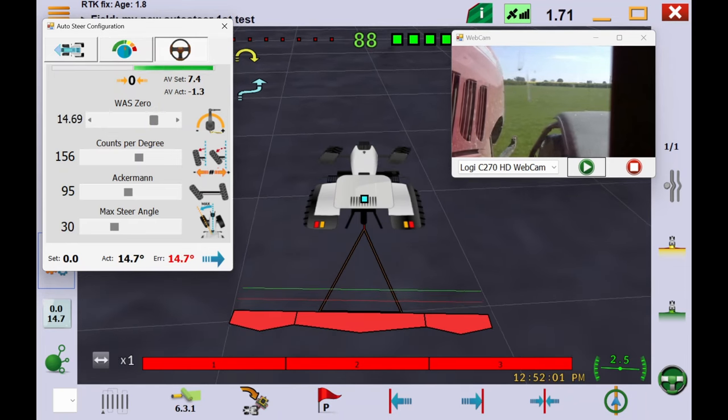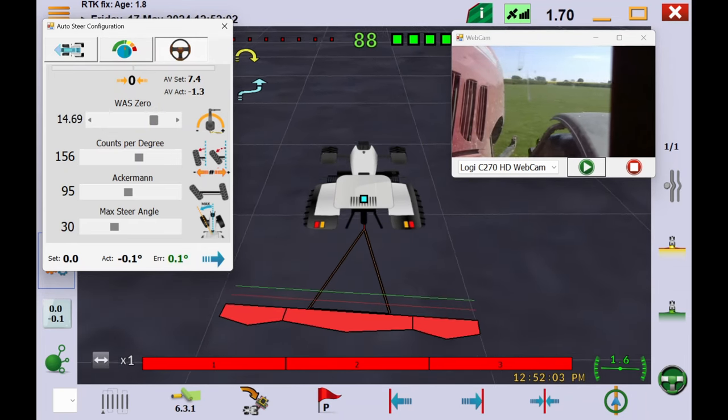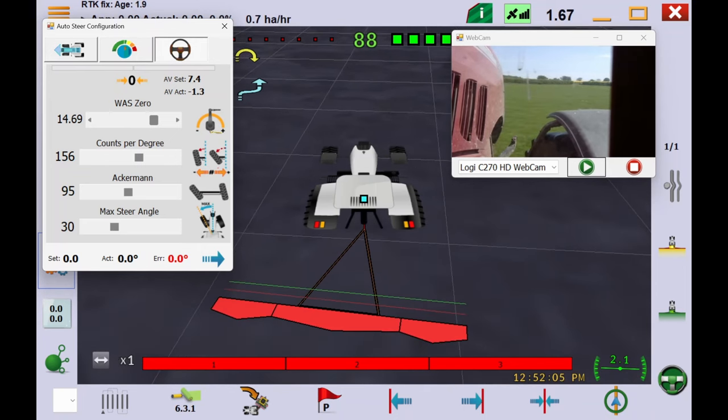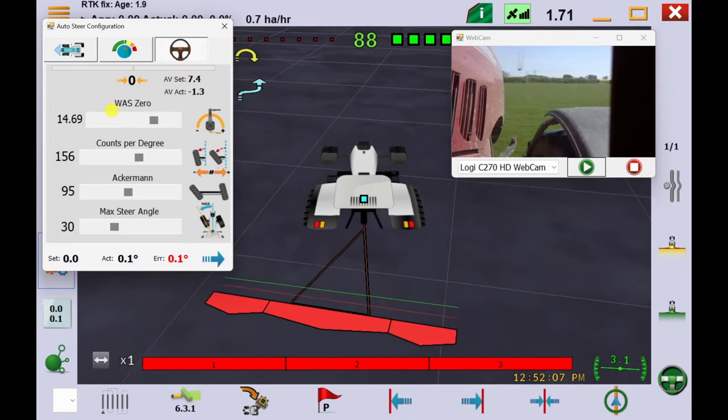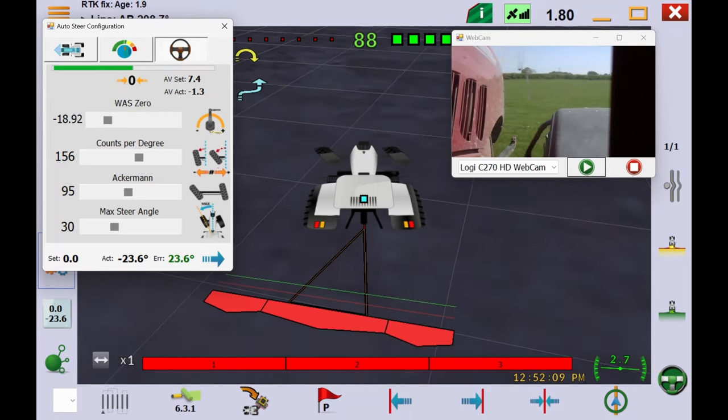If you cannot get your WAS zero set with less than 10, try and realign your WAS on the machine so it reads straight ahead more accurately. Don't forget to turn the green tractor off when finished.